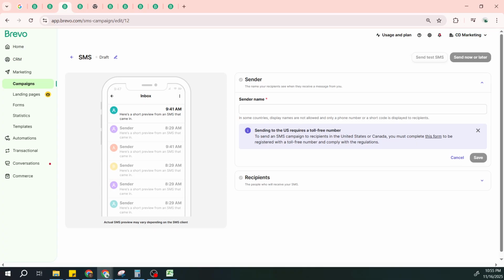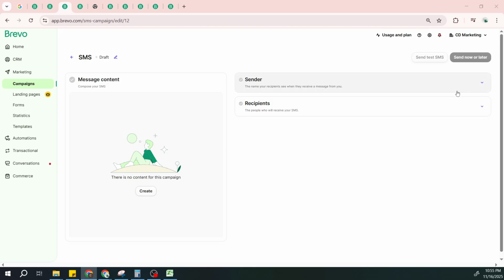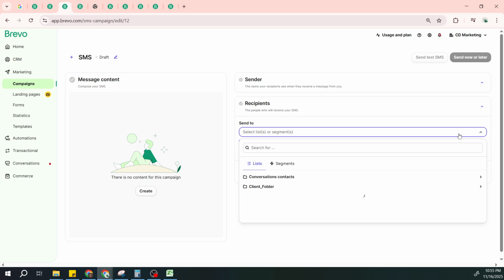Pick your contact list or a defined segment you want your message to be sent to. Careful selection ensures your SMS reaches the intended audience. Review the entire campaign thoroughly. Double-check the sender name, the message content, and other details to catch any potential errors.